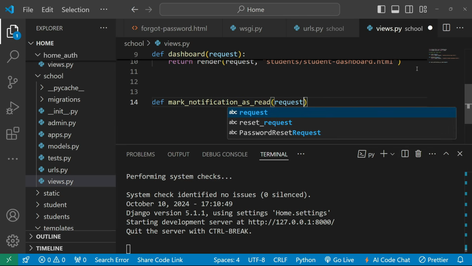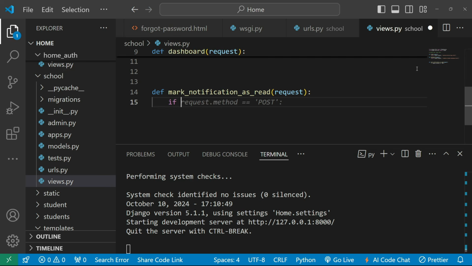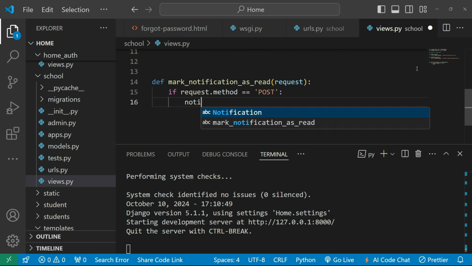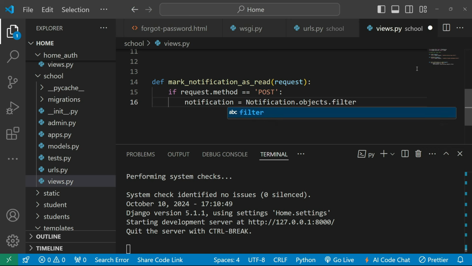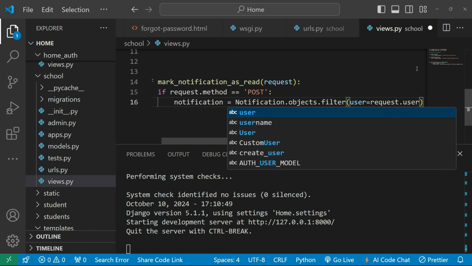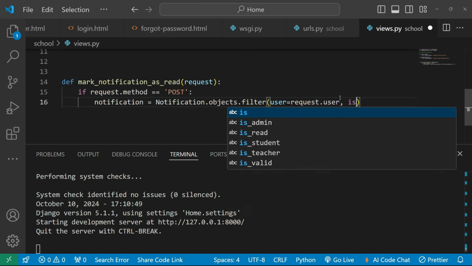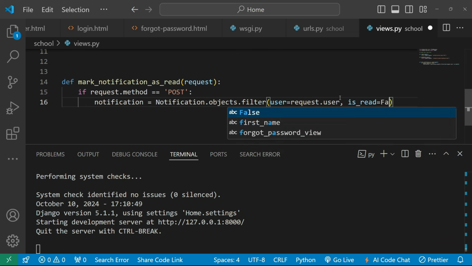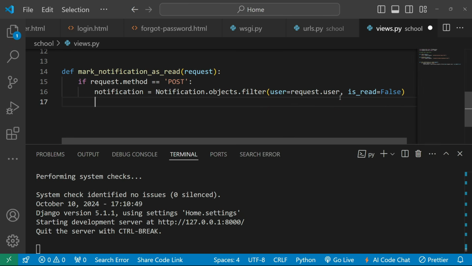here write request. If request.method equal to POST, then notification, let me define it by a small letter, notification equal to Notification.objects.filter, and here user equal to request.user. It means that when the user gets authenticated, then only they can get a notification there. Okay, and here we also write is_read equal to False, and we also need to make the update there.